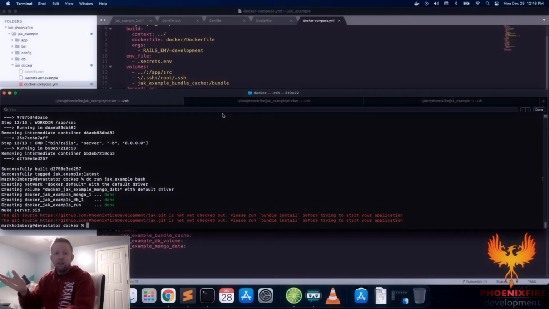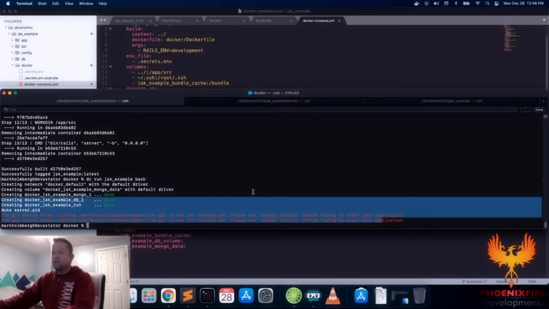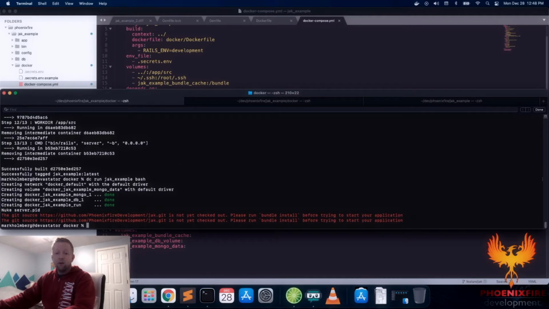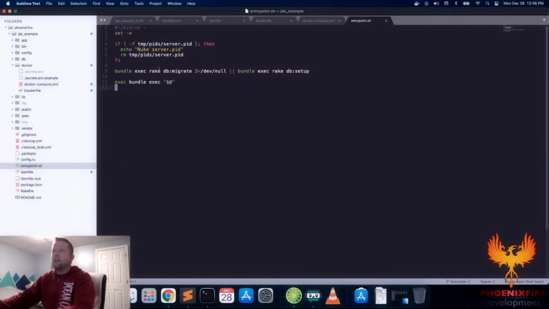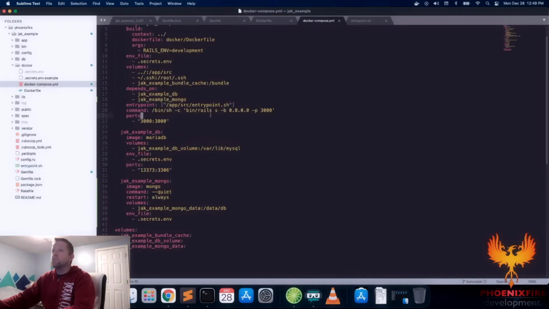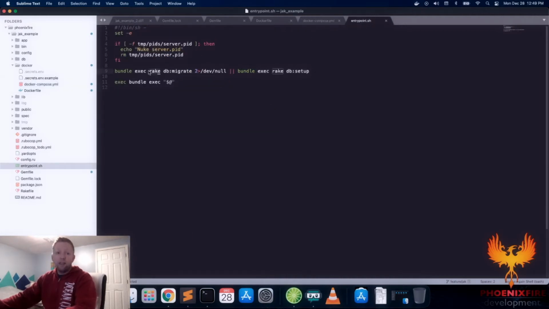Okay, you can tell that it has failed because I'm back in my Docker directory and it's saying that it's not checked out yet. So let's see what's going wrong with it. If we follow the output, we can see that entry point fired because it said nuke server.pid, and then the next thing it's trying to do is run rake db:migrate. Well, since we're mounting a host mounted volume here, that hasn't been installed in that volume. So when it goes to do the entry point to start rake, it's not there.